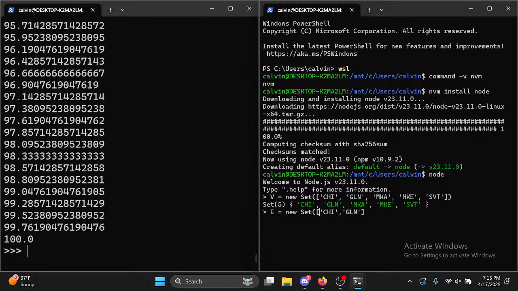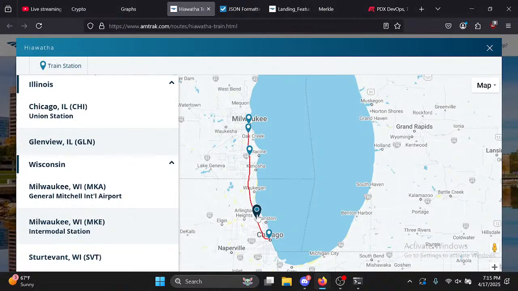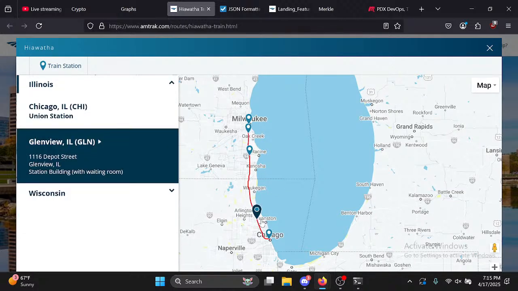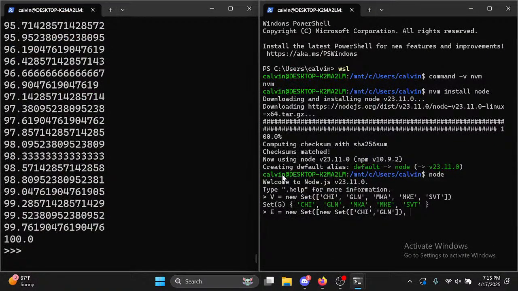Wait, oh no, this also goes in a set. Is there a graceful way to do this? Well, that's what I was trying to avoid. Here, we'll just do one. Or no, we'll do 2 edges. What's the next edge? Yeah, they're just ordered. Right. Glen to SVT, new set. Ah, no, set's lowercase. Wow, the punctuation is wrecking me, right?